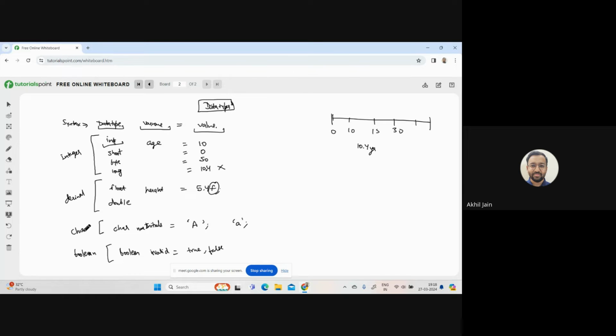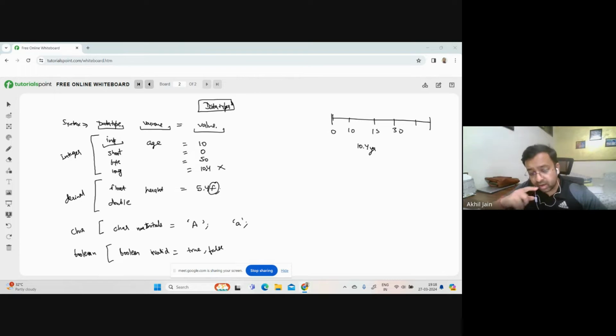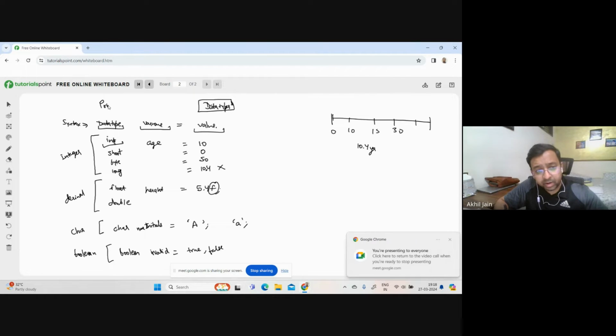Integers, decimal, character, Boolean. Okay, what else? Now, everything which I've written here, these are all categorized in a category which is named as primitive data type. Okay, please remember this terminology, primitive data type.